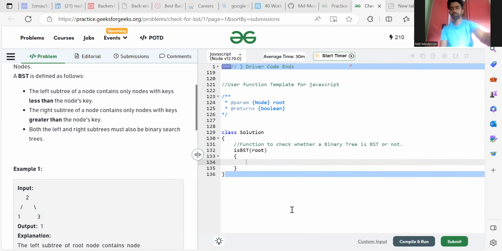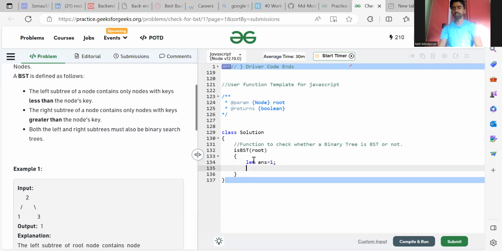Let's start the coding. I will first make one variable, answer. Let's give this value one, and we consider that nothing is available, so it's one. After that, make one function. I will use an arrow function, though you can use a normal function. I will type loop and inside it pass three parameters: node, min, and max.